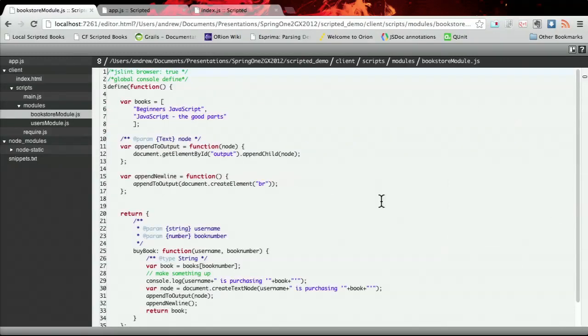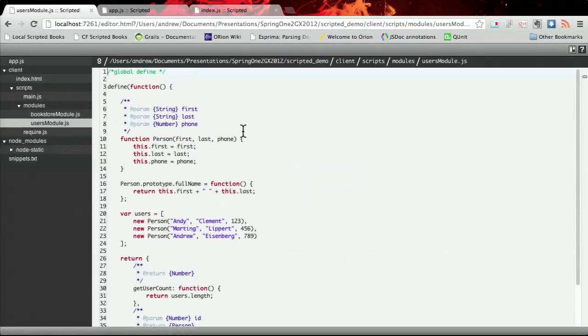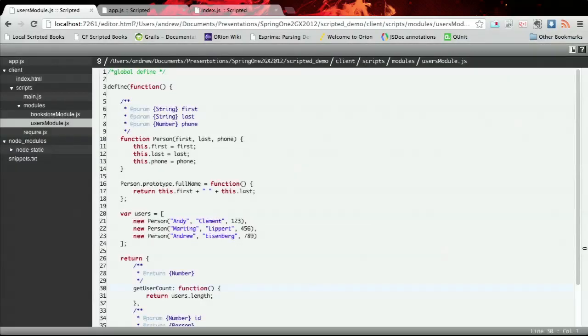So one more thing we have is if you do Command-Shift-O, oh, this is actually a very good file for that. Let's do this one over here. Command-Shift-O will open up an outline. And like the other ones, you can type to filter down, and you can navigate to that particular item down here.